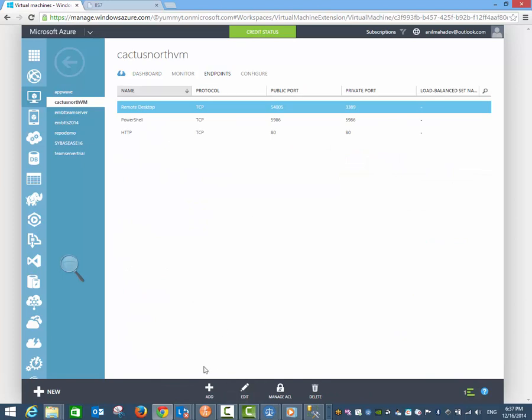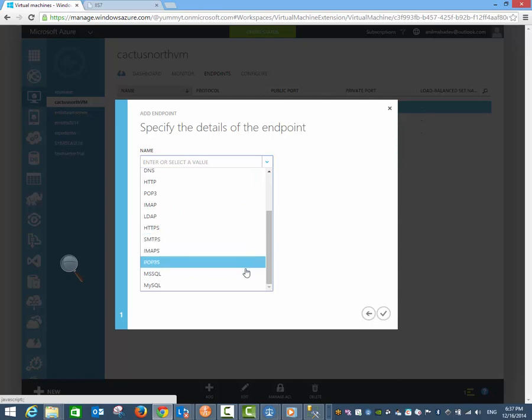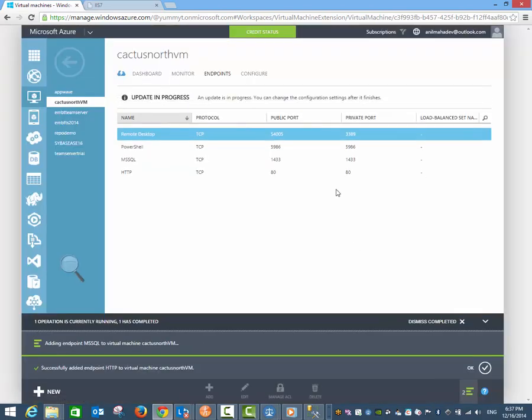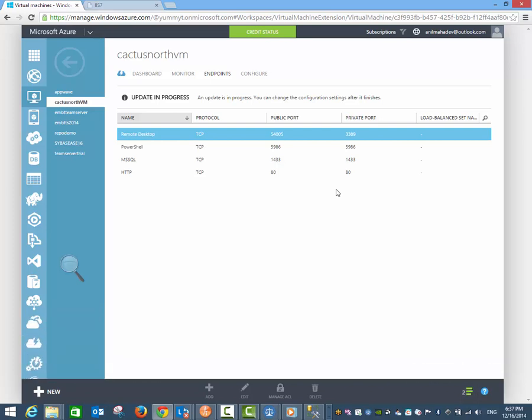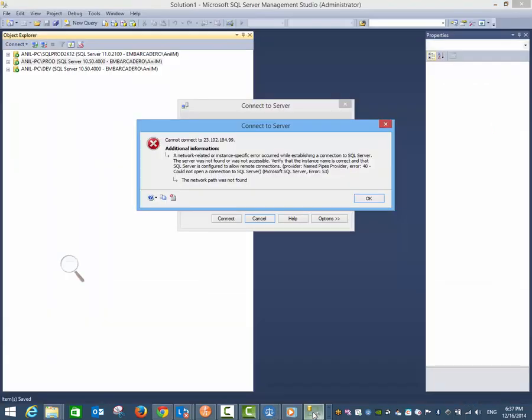So let's go to the endpoints, click on add. So here you have MS SQL. Here, for all intents and purposes, we'll leave the same port, but not to be done on a production-based implementation or any other sort. We'll change the ports. You can change the ports. You can keep the public port to something else, and the private port, you can keep it to 1433. So once the update finishes, we should be in a position to connect. Awesome. So let's go ahead and try it again.